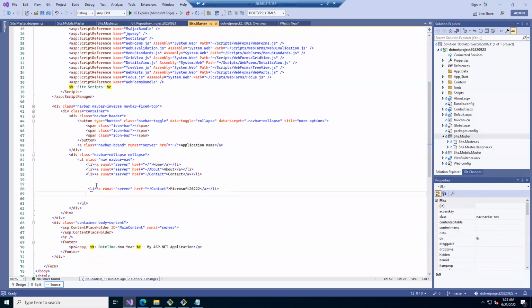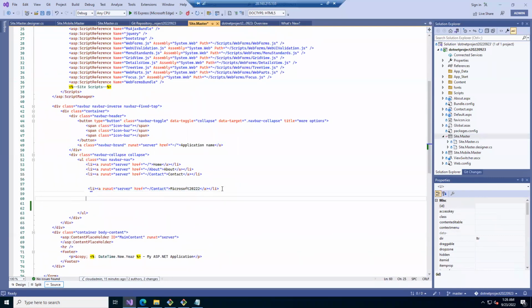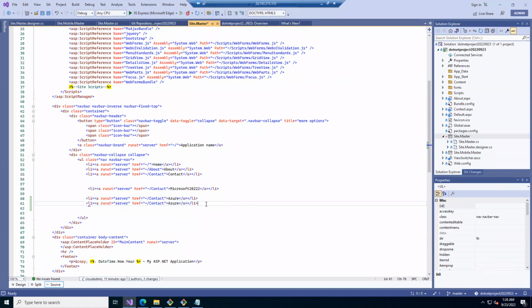Okay, site.master. Copy. I am giving Microsoft Azure. Just I am giving Azure. If you want, you can add another button. I did some code enhancement. Azure and Azure AI Artificial Intelligence.